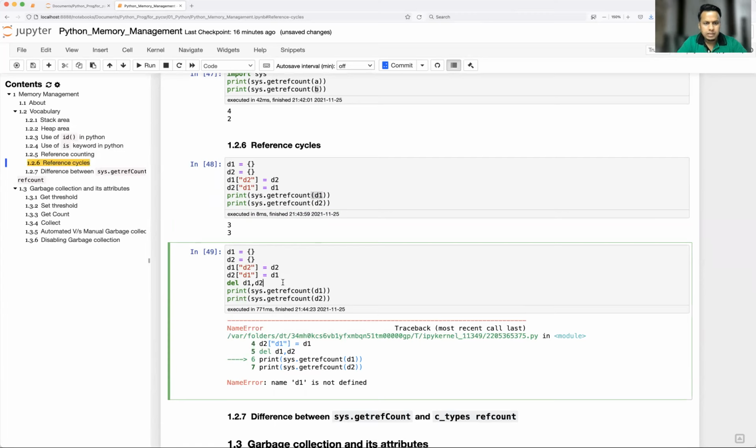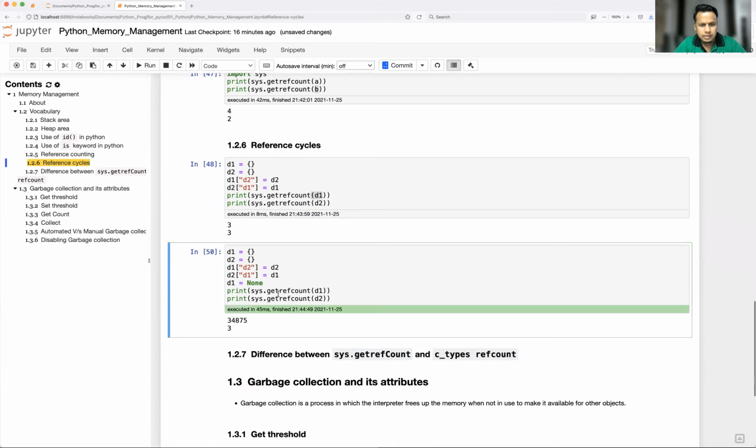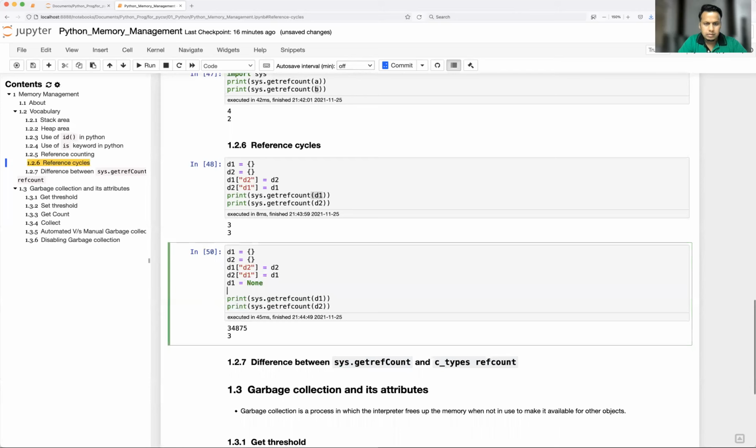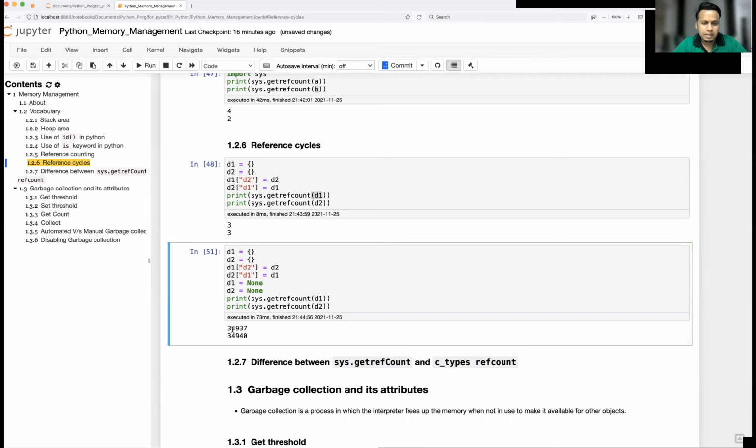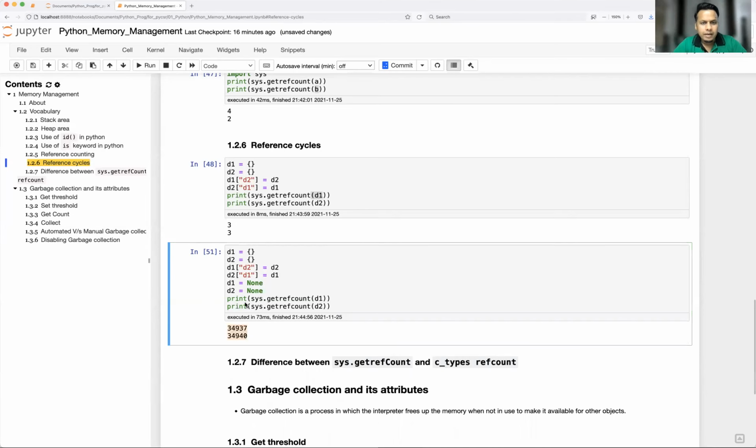So what I'll do, I'll just set D1 as None, and D2 also None. So what is happening here? So D1, D2, okay, don't worry about this big number. Okay, why this big number? Because there is no reference, right? It is going to show the garbage value. Okay, so let me just put some more examples.